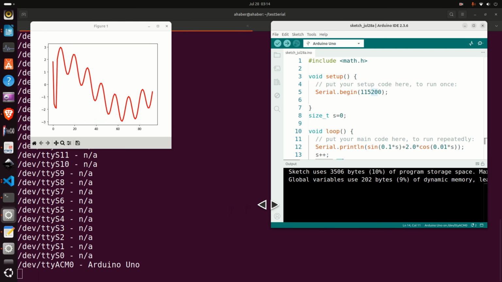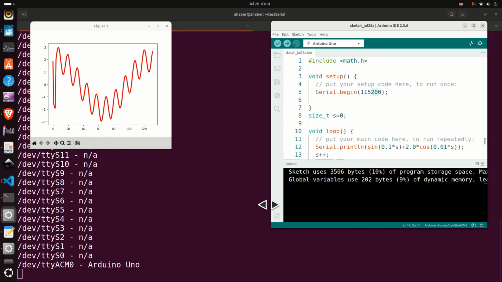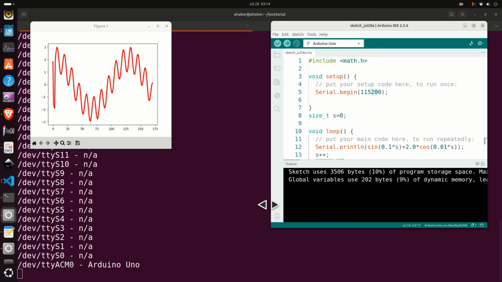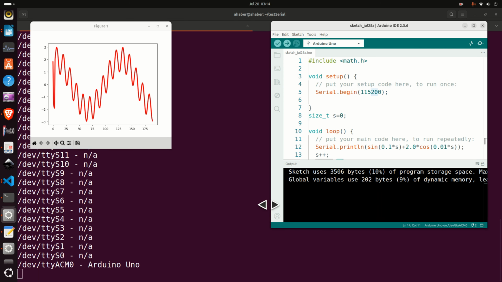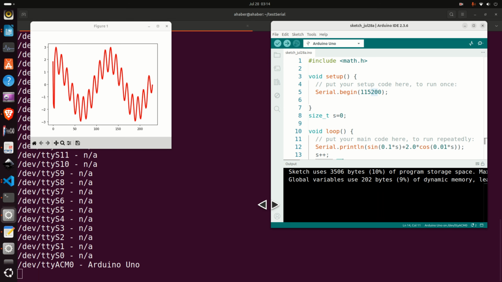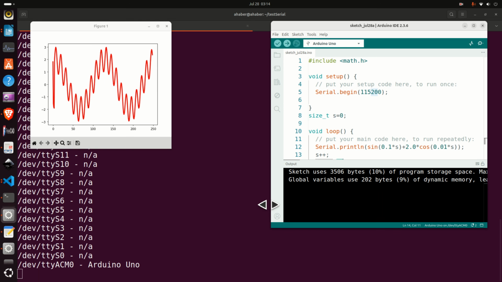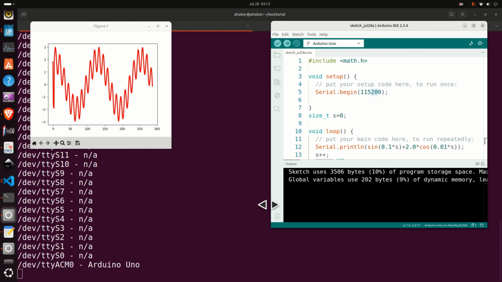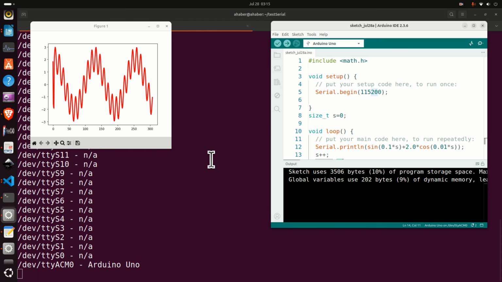In this tutorial, we explain how to write a Python script on a Linux Ubuntu computer that will transfer data from Arduino. That is, we explain how to establish a serial communication link between a desktop computer or even a laptop running Linux Ubuntu and Arduino microcontroller. And here is a real-time demonstration.